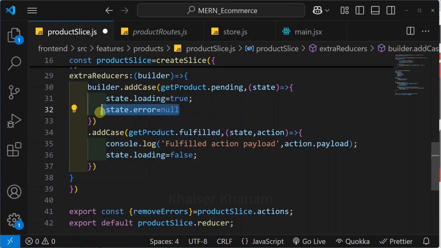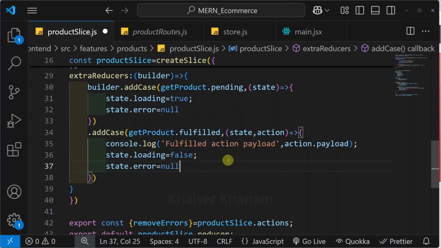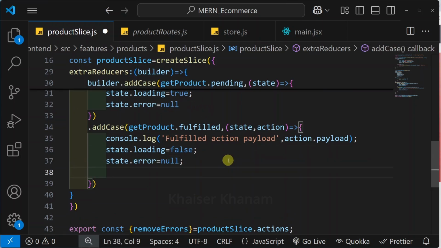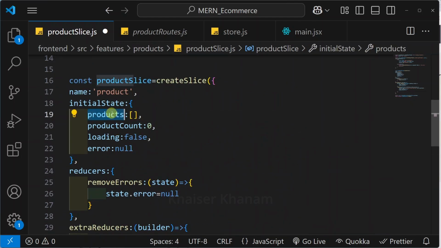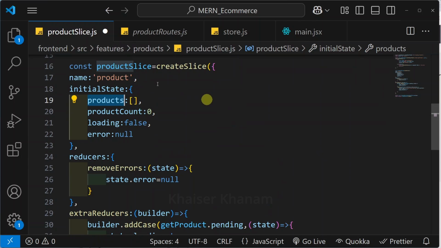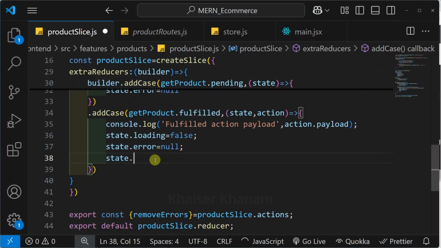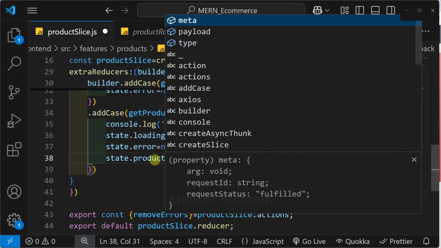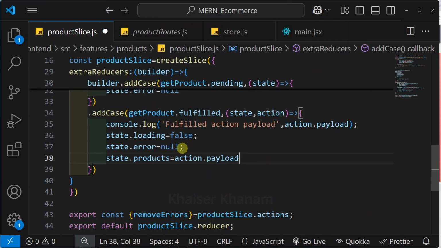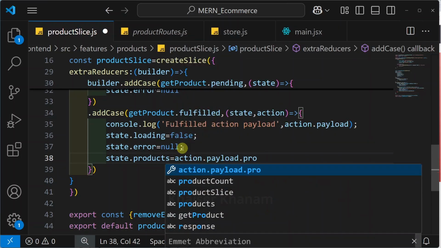Then next, I will also copy this. Here I will be pasting error also. I'm just going to set to null. Then we are having this products. If I am having data, then that entire data I have to assign to this products. So I will access products, state.products is equal to, I will write here action.payload, and from this payload I will have the response products.